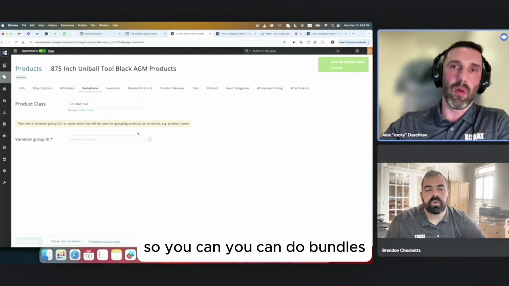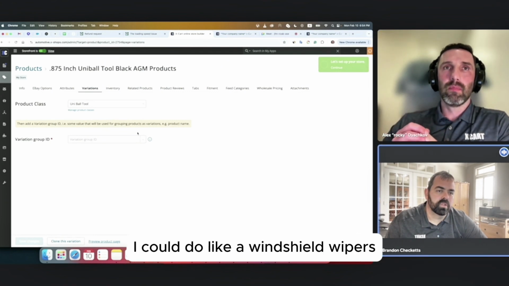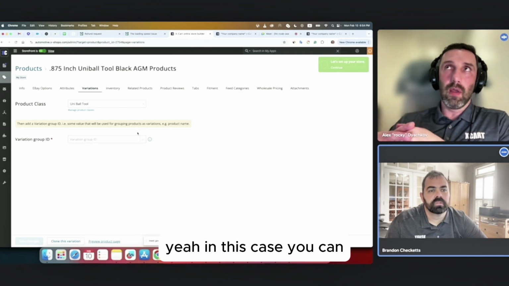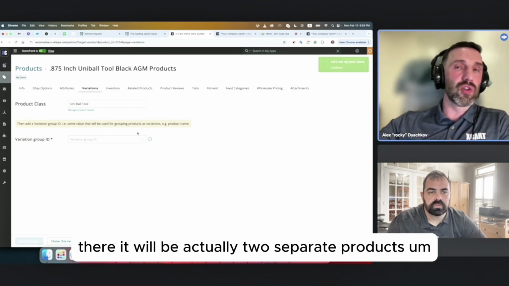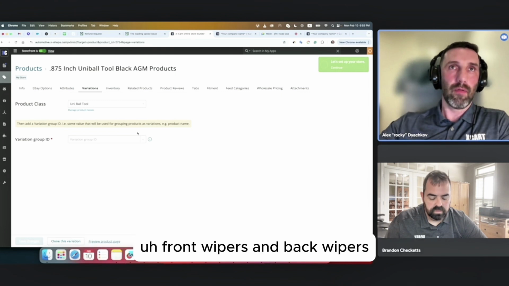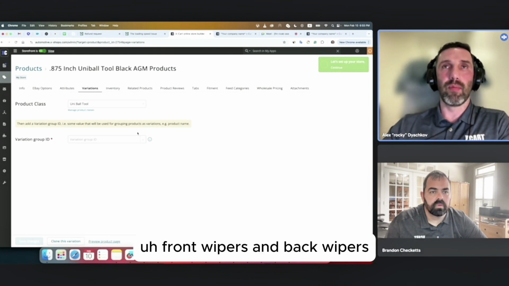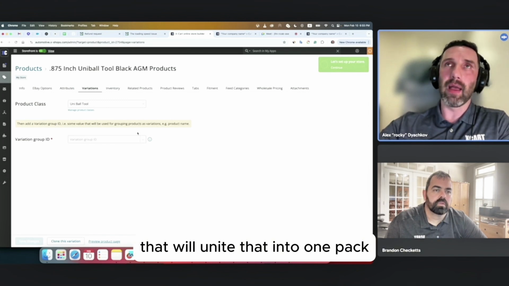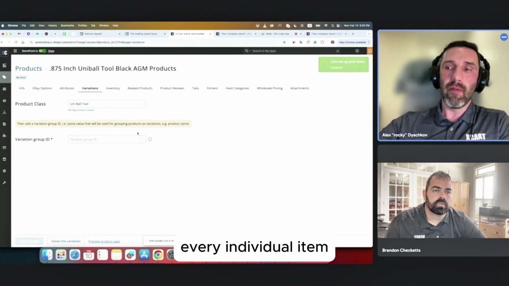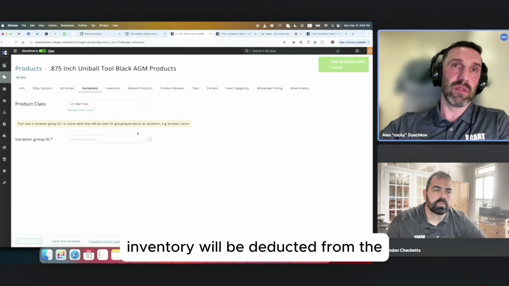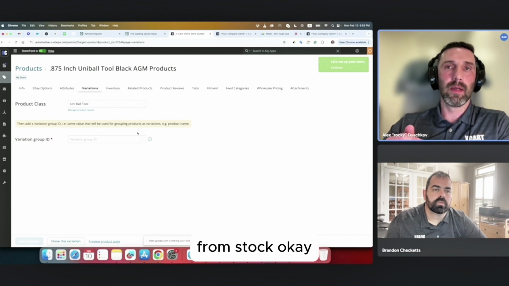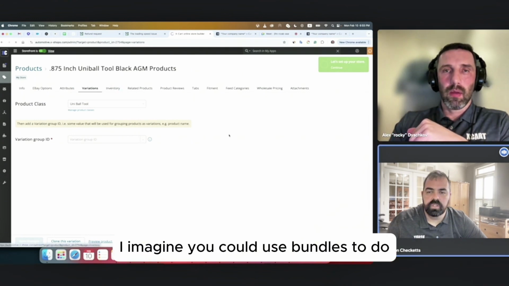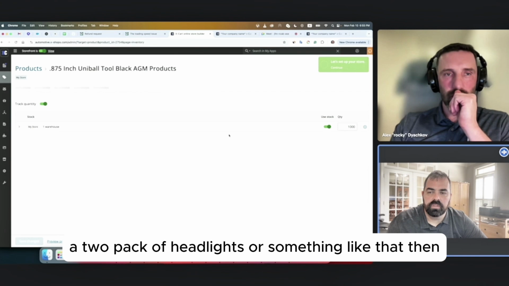Okay, so you can do bundles though. I could do windshield wipers, front and rear, or something like that. A bundle of all the windshield wipers? Yeah. In this case it will be actually two separate products, front wipers and back wipers, and you can create the bundle that will unite that into one pack. And when it's purchased, every individual item's inventory will be deducted from stock. Okay. So you can create bundles. Okay, great. I imagine you could use bundles to do a 2-pack of headlights then.